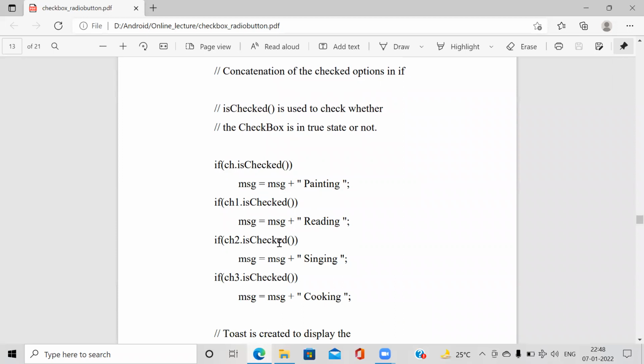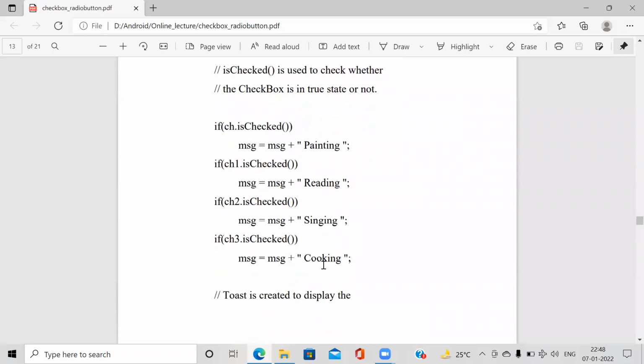If the next checkbox is checked, then we append the singing value to the message. And if checkbox 3 is checked, then we append the cooking value to it. So here we check, using the isChecked property, whether the checkbox gets checked. If it is checked, the value becomes true, and the if block gets executed. If its value is false, the if block will never get executed.